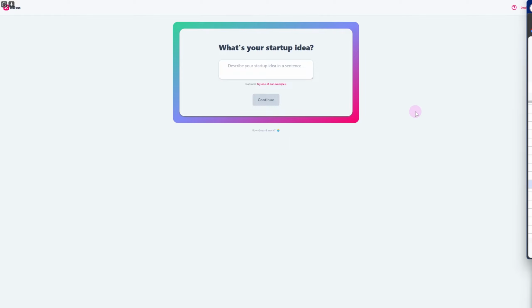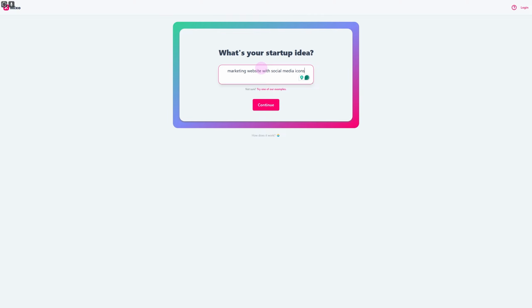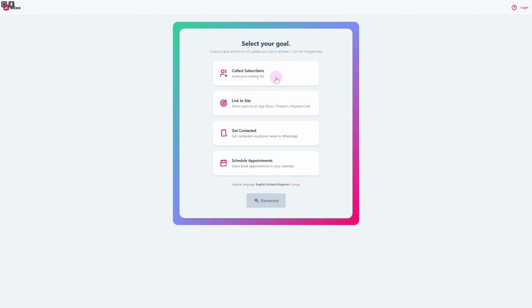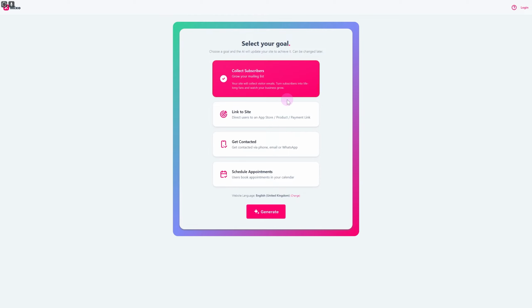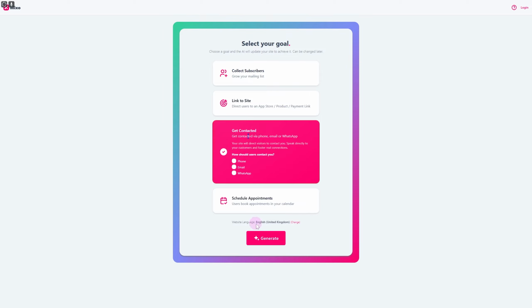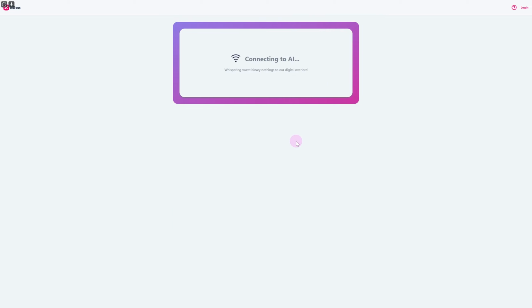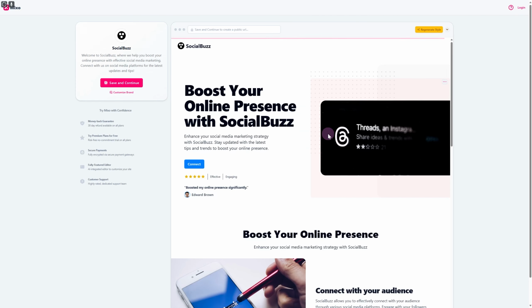Alright, so now if you want to simply start up with a platform or a website, you can simply type in here, for example, marketing website with social media icons. We are going to click on continue, then select what your goal is, for example collect subscribers or get contacted, and click on generate. After a couple of seconds it will be loading up and just simply cooking some website ideas for you guys. So just give it a try and wait for a couple of seconds until it loads up.